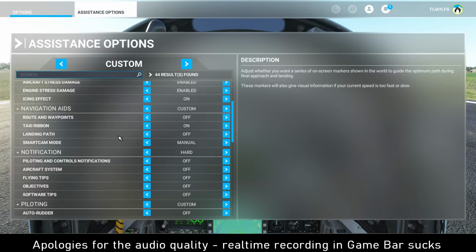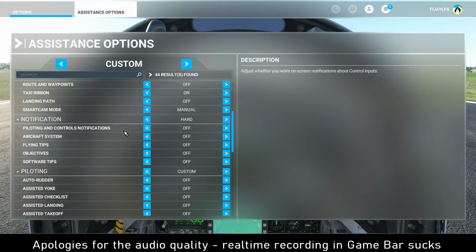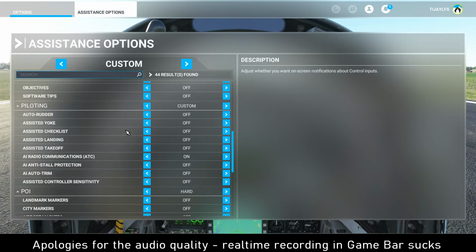Landing path I have off because if you use ILS, this is completely irrelevant. Smart cam mode is manual because it sounds like it moves the camera for you during flight, and that's just distracting. Notifications are obviously all off because I don't want random stuff popping up while I'm flying.